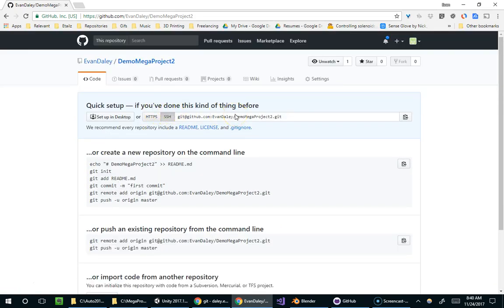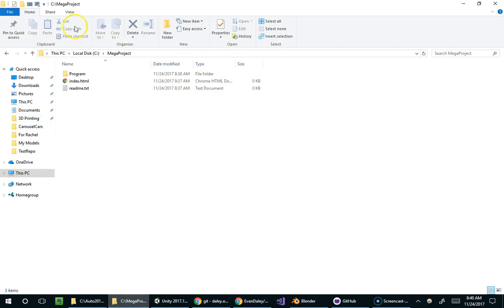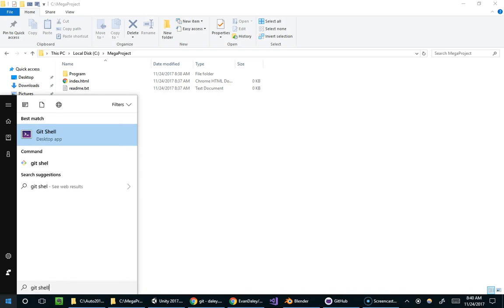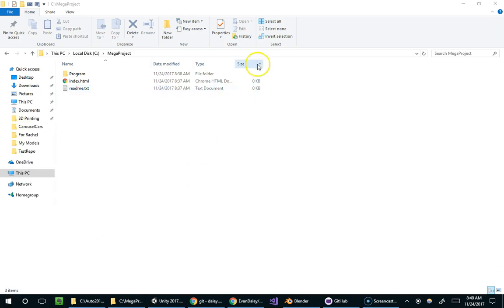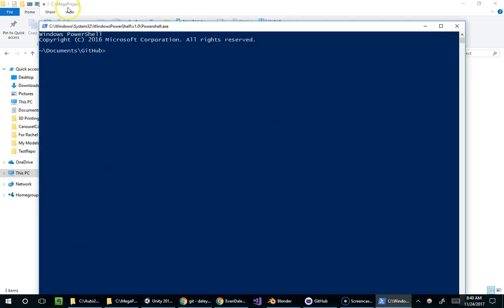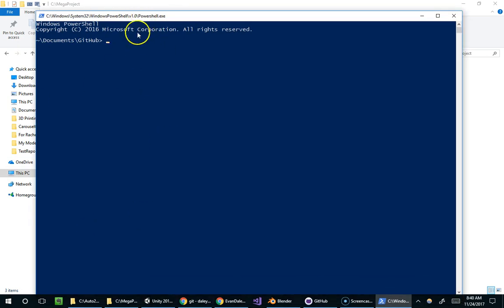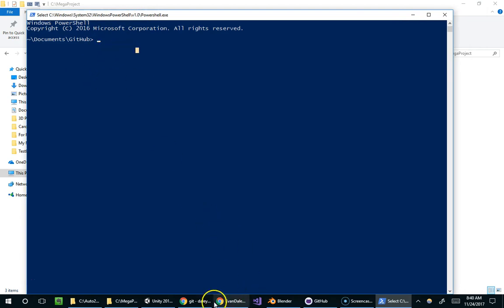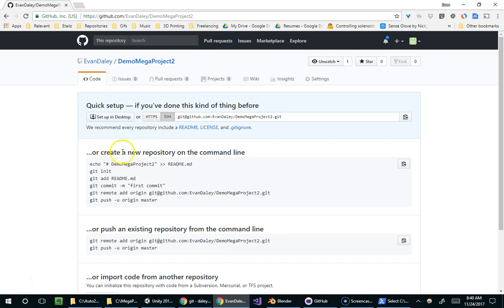And initially, we created the project here on GitHub, but there's nothing linking it to Mega Project here on your machine. So to do that, the first thing I want to do is open up the Git shell. And it's a pretty easy process once you understand it. Git shell installs on your computer if you install the GitHub app. So just go ahead and install that if you don't have it.